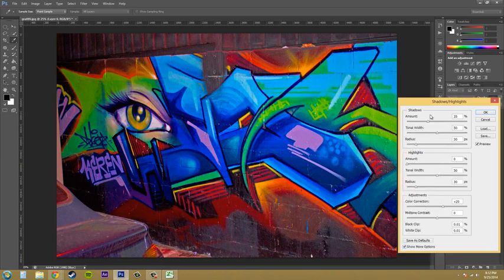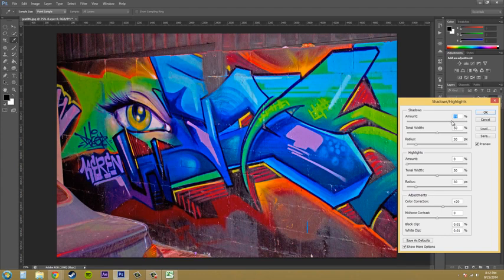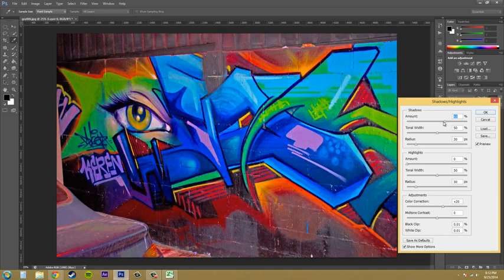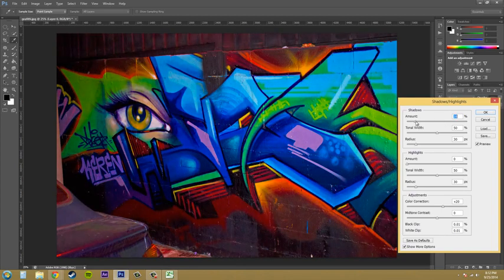Now we've got the amount, which is pretty much the volume. So if I go to the right, it's going to be brightened up a lot. If I go to the left, this is going to have more shadows. So this is the shadow section. Adding more amount gives you less shadow. Going to the left gives you more shadow.